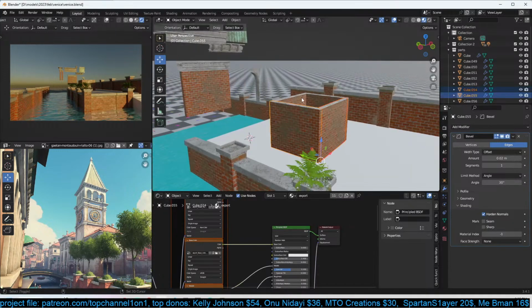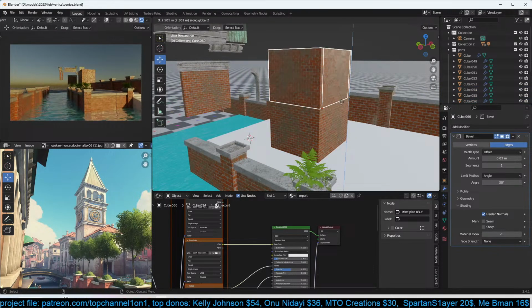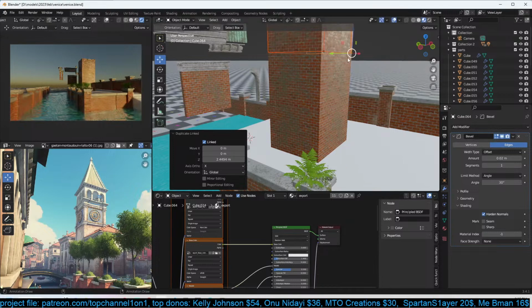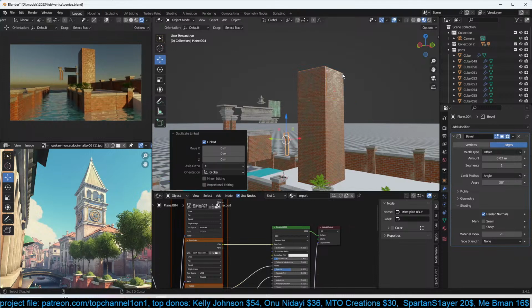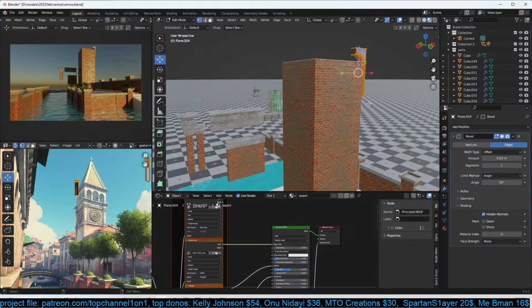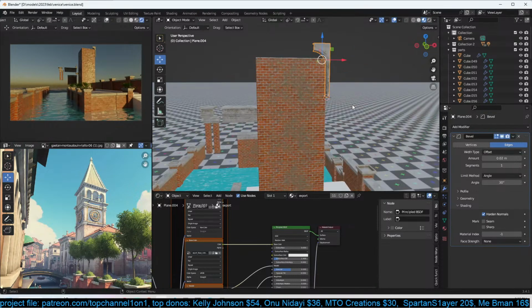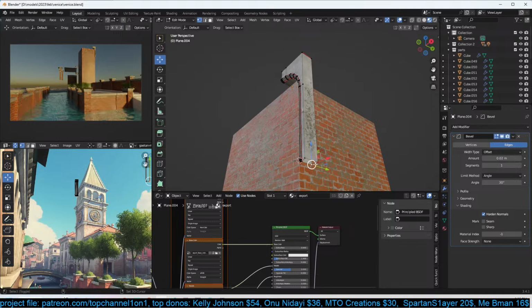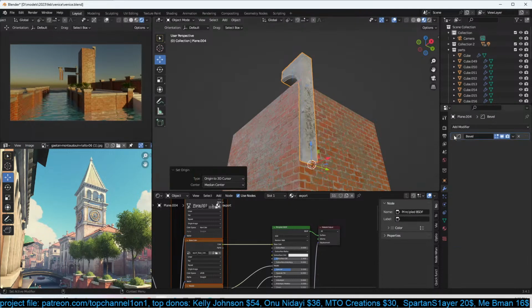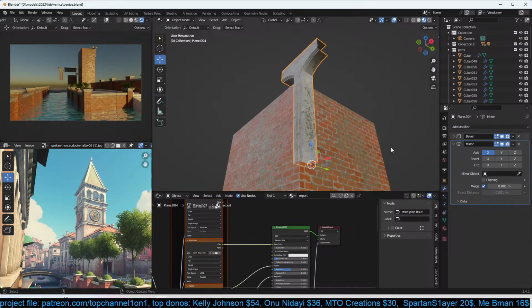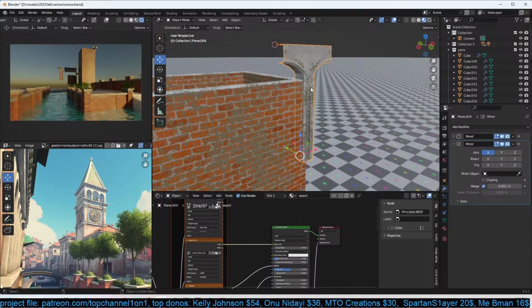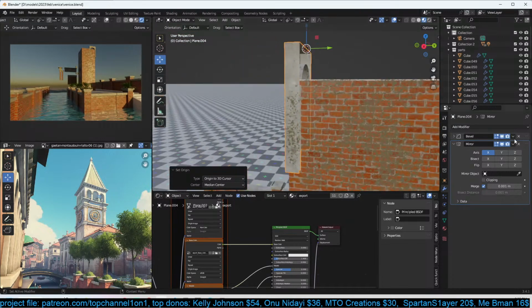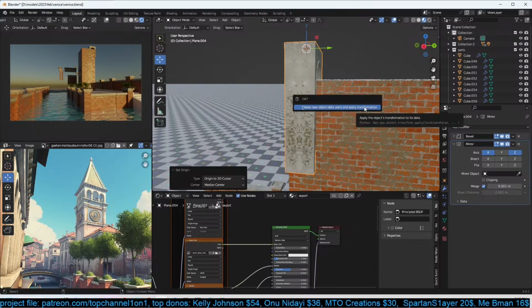Okay, then I can duplicate this into a tower. I also have this piece that I can use here. Just need to make sure it lines up correctly. Origin to 3D cursor. And I think I'm going to use a mirror modifier for this. Okay, this is supposed to be here. Origin to 3D cursor, and apply rotation.